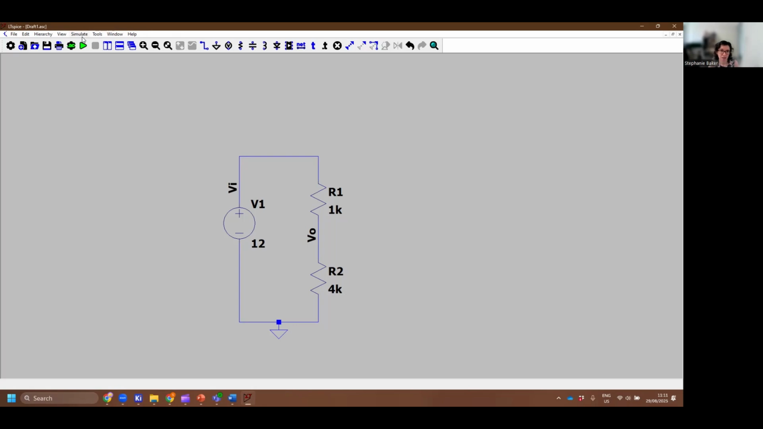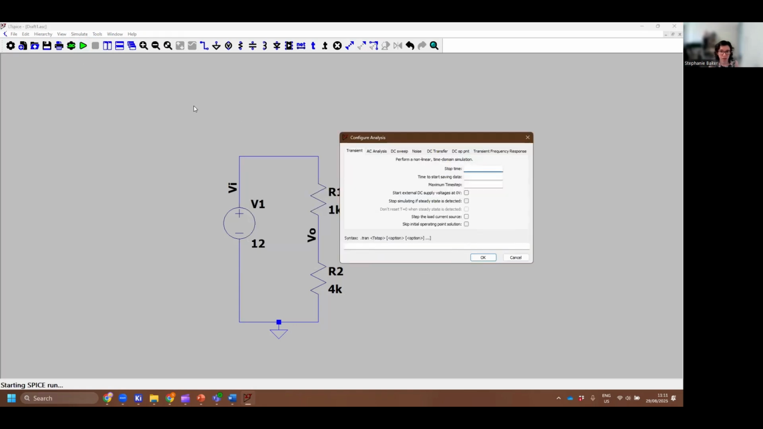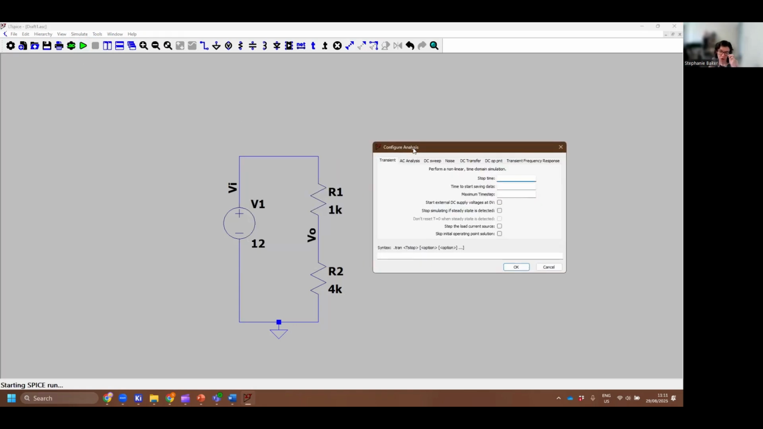Now we want to actually start our simulation. So you can go Simulate, Run, or you can just click the play on your toolbar there. And it pops up with a whole bunch of different options. So the main ones that we will use will be transient analysis, which does a time series analysis useful for AC signals.